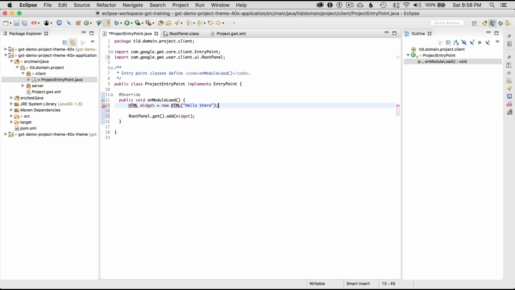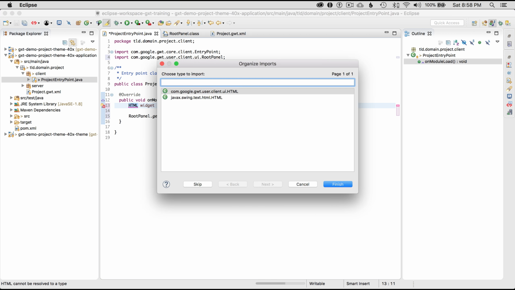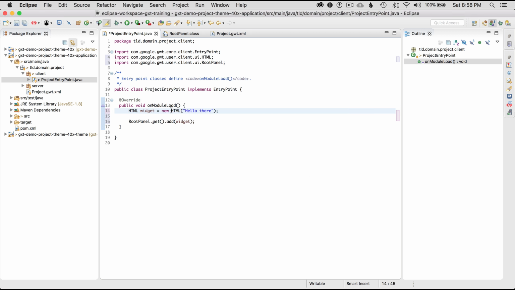I'm going to press Shift Command O, which auto imports. And then there are two classes named HTML, so I'm going to select the GWT library and finish. Okay, so that imports. Let's look at that in the document, see how that looks.